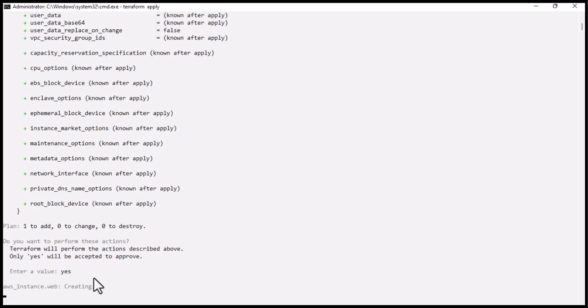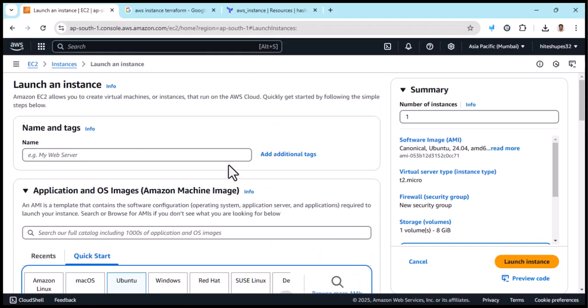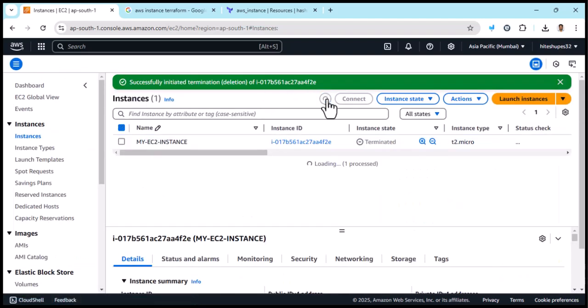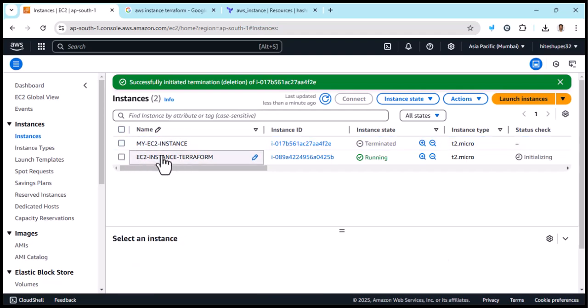Although you have an option that whenever you give the terraform apply command, you can give hyphen auto hyphen approve. So you see that my resource has been created. If you go to my account and go to instances, and refresh, you see a new instance has been created. The name of that instance is EC2 instance Terraform, which has been created and which is running now.